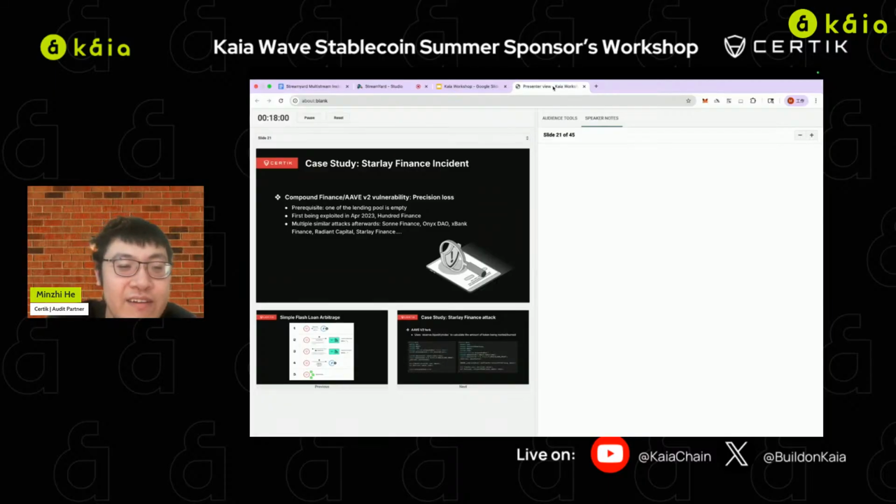From a high level, you can consider that if one of the lending pools is empty, an attacker can deposit a very small amount of token into the pool to mess up the way they calculate the collateral value, allowing the attacker to borrow more assets than he's supposed to. This issue was first exploited in April in the Hundred Finance incident, and after that there were multiple similar attacks. Today we will take a deeper look into one of the incidents, the Certik Finance incident.